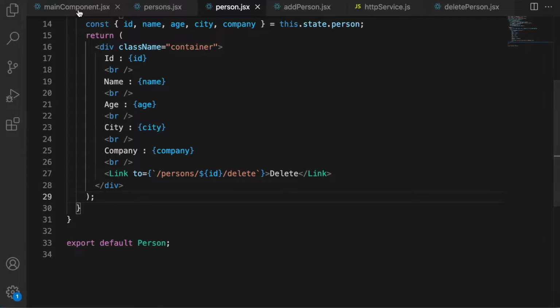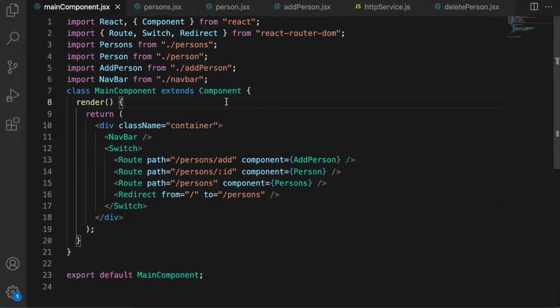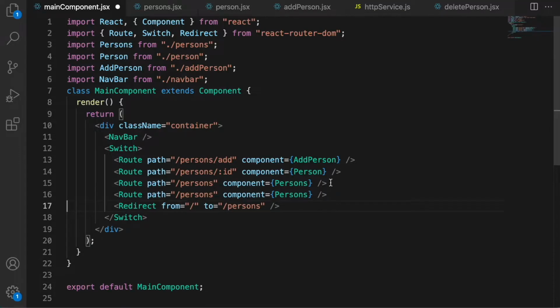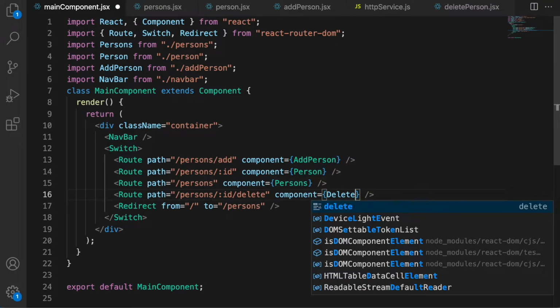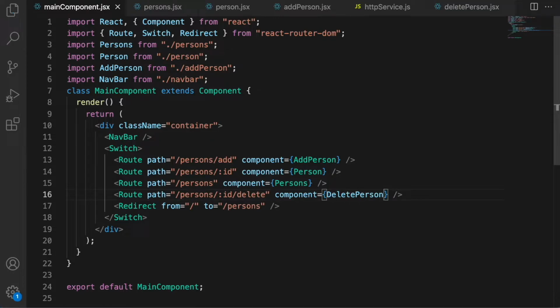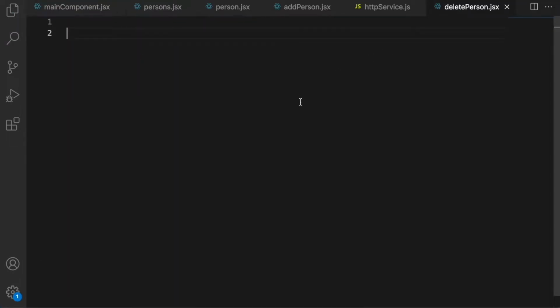Let's go to our main component. In our main component, we will need to provide a path to it. Let's say /persons/id/delete. And where does it go to? Let's define, say, a component DeletePerson. Let's define it. So what do we say here?